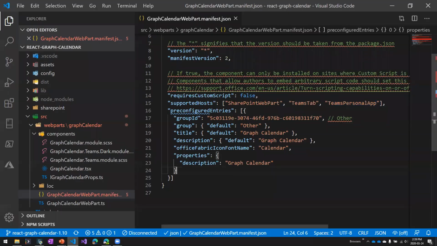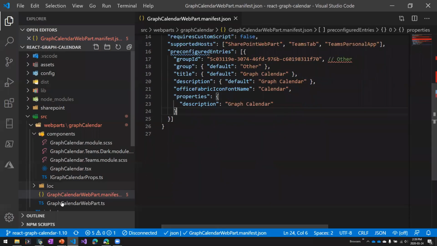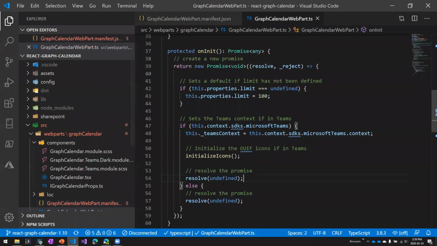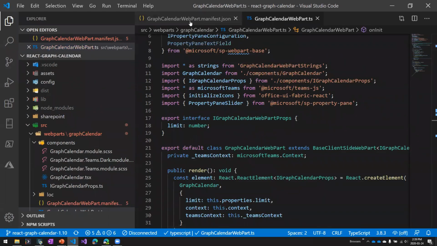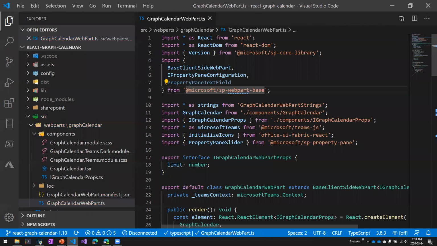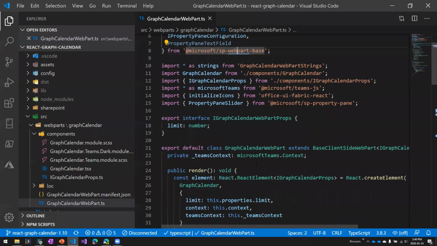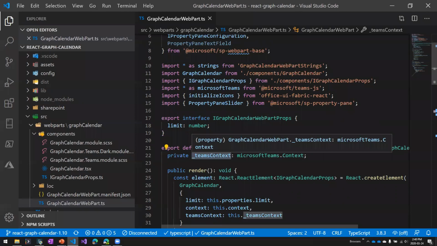Then afterwards, what does it mean from a code perspective? Well, let me show you a little bit. Let me start here by the graph calendar webpart.ts file. The TS file, or the web part file, is the entry point to your web part. It's literally a very simple file that usually embeds some of the components that you have built. In this case, we're doing a couple of things. So first, we're getting a reference to the Teams context, because we want to have the Teams context and actually pass the Teams context to our components.